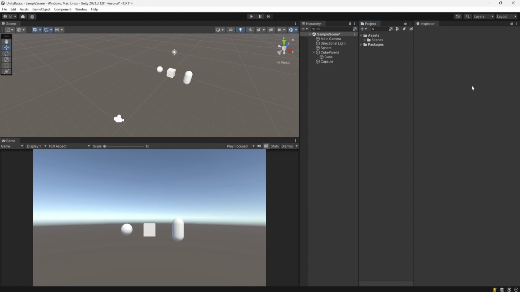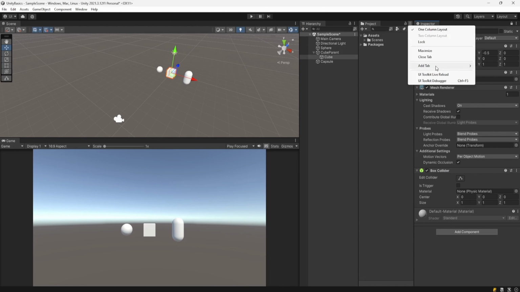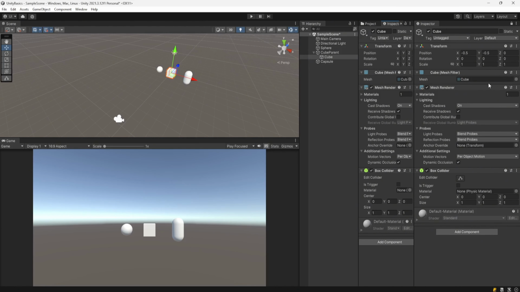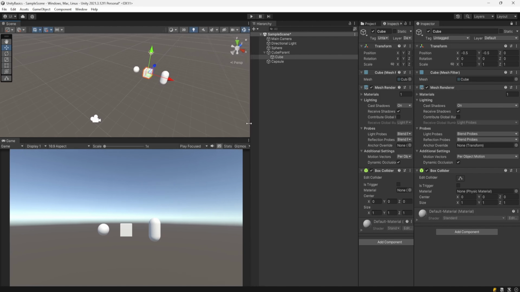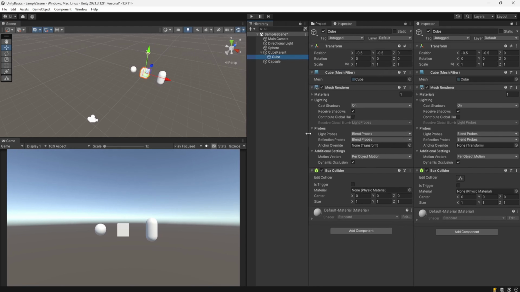Now we'll understand this lock icon in our inspector. So if you select any object, I can see the components attached to this object. Okay. Now if I lock it and open a new inspector, here click on the triple dot, add tab, and then click on inspector. Now you can see here the same object. Okay, the same components, you can see it here. And this one is locked and this one is unlocked.